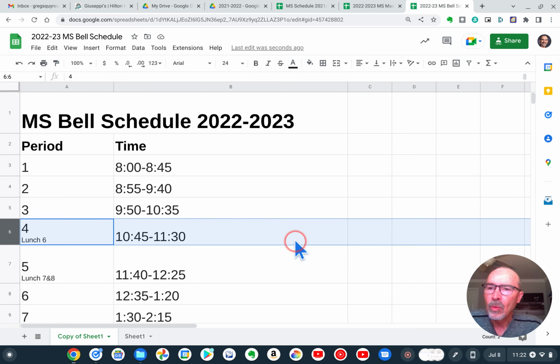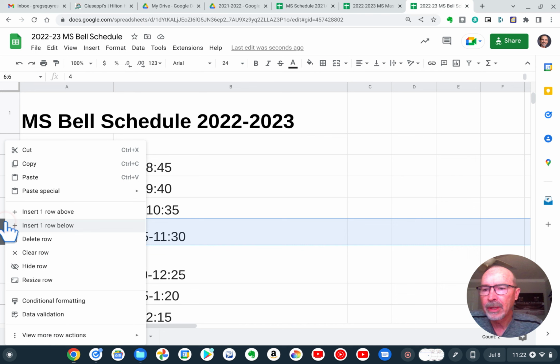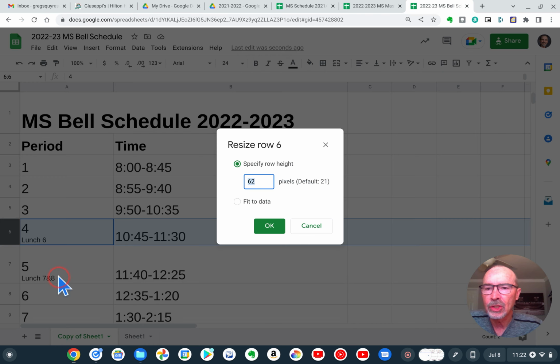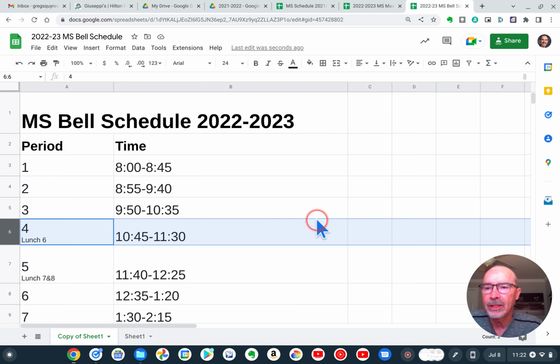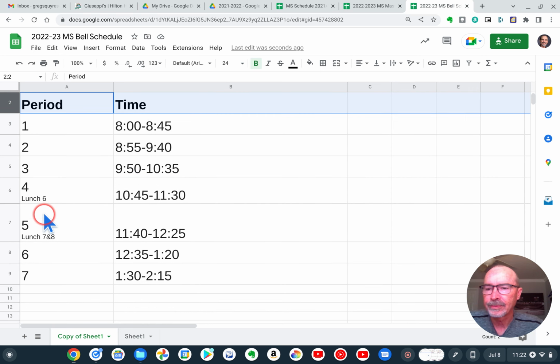So I want all of these rows sized the same, so I'm going to put my cursor on row 6 so that it highlights the entire row as it does right now. Then I'm going to right click my mouse and choose resize row so I can see what size it is. It's a 62. So let's make all of these rows the same, all 62.